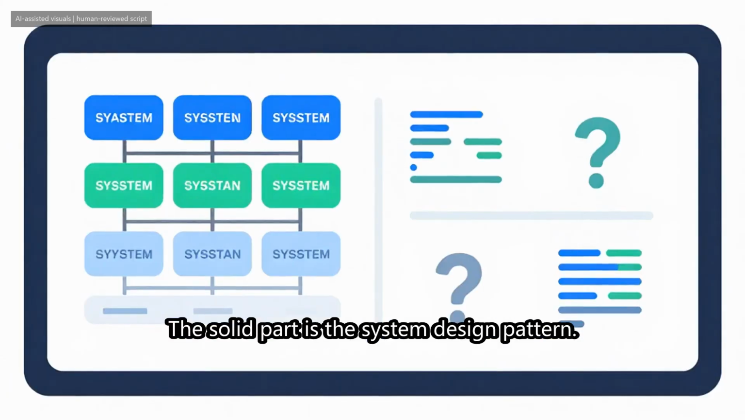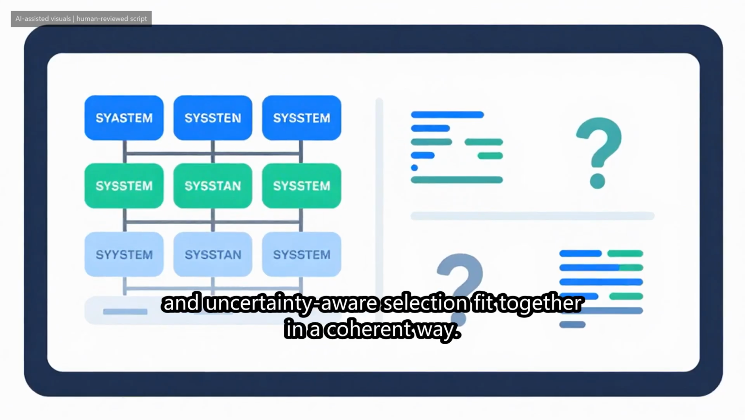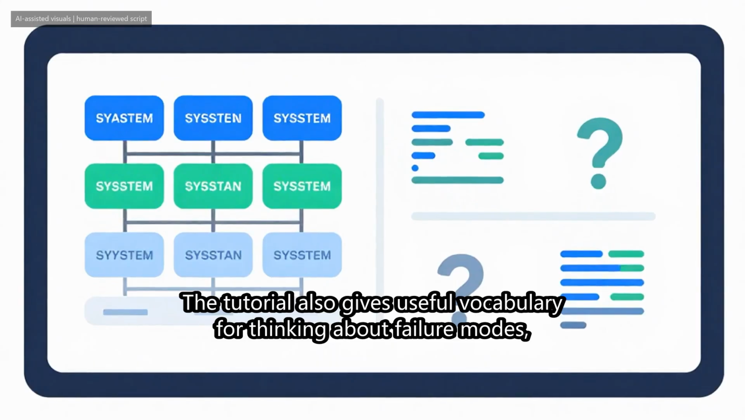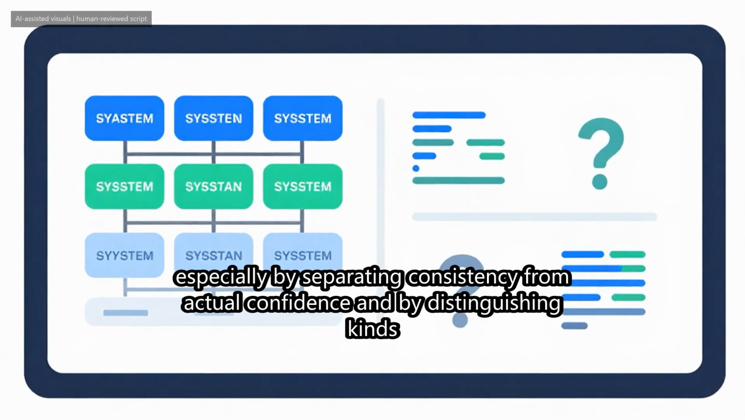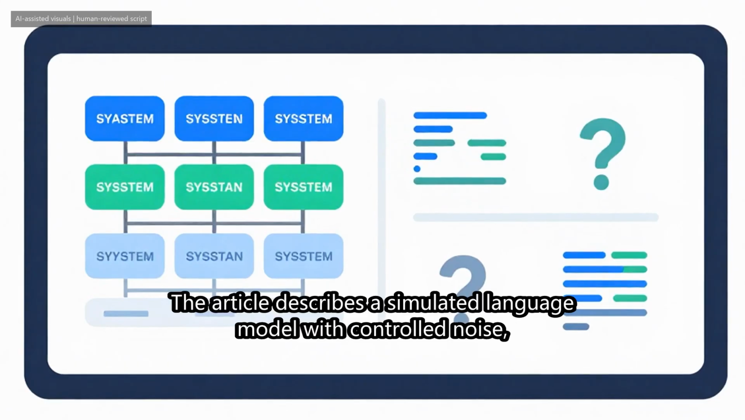The solid part is the system design pattern. Multi-sample reasoning, critic-based evaluation, and uncertainty-aware selection fit together in a coherent way. The tutorial also gives useful vocabulary for thinking about failure modes, especially by separating consistency from actual confidence and by distinguishing kinds of uncertainty. But there are clear limits. The article describes a simulated language model with controlled noise, not a benchmarked production deployment.